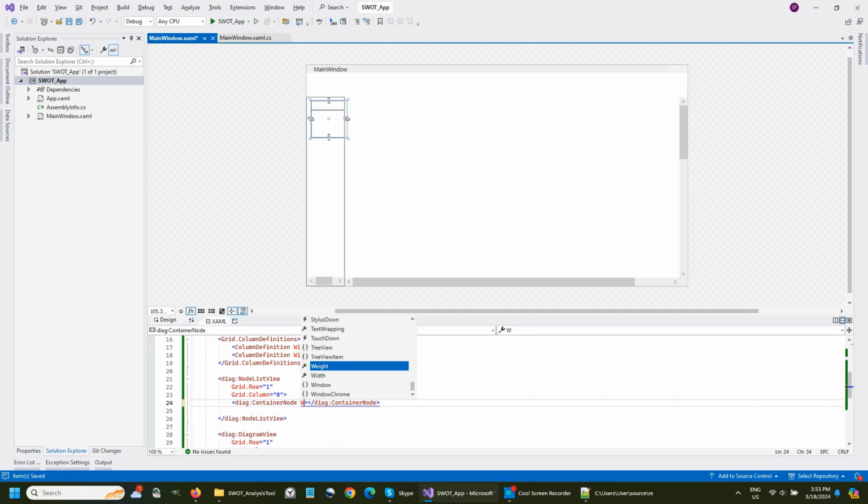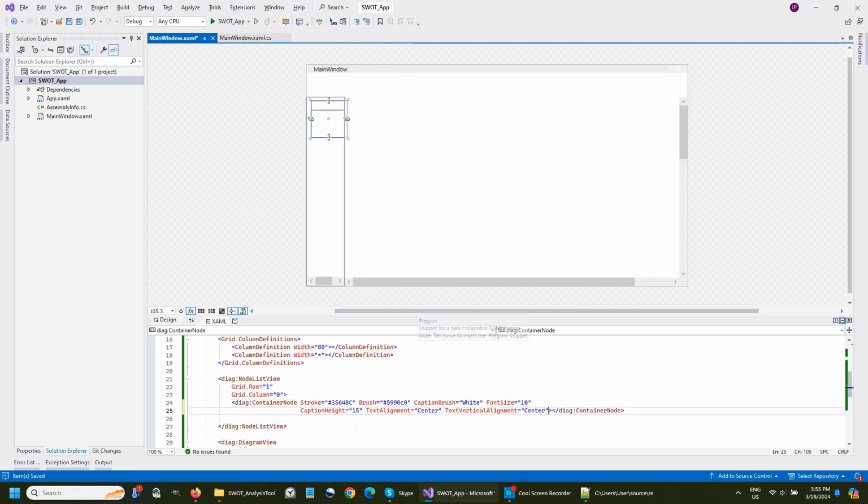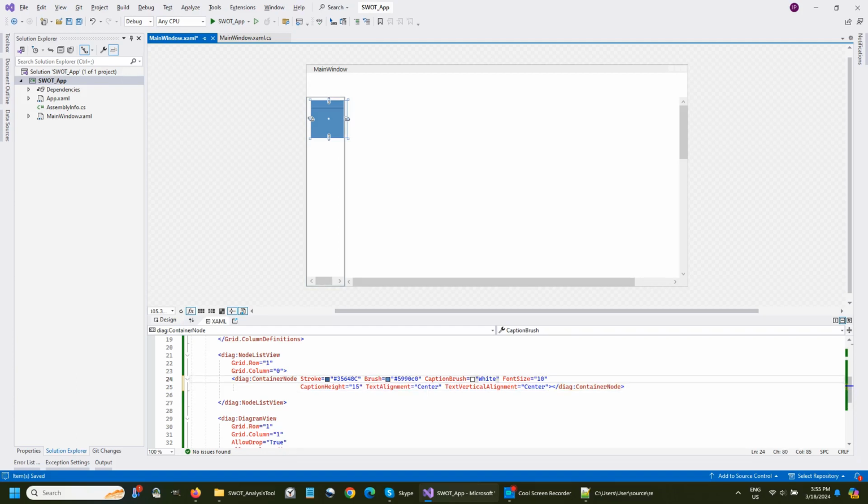Let's add our first node to the node list view. It is a container node. These nodes can hold other nodes and change their size accordingly. We set some styling on the container node and specify the height of its caption.